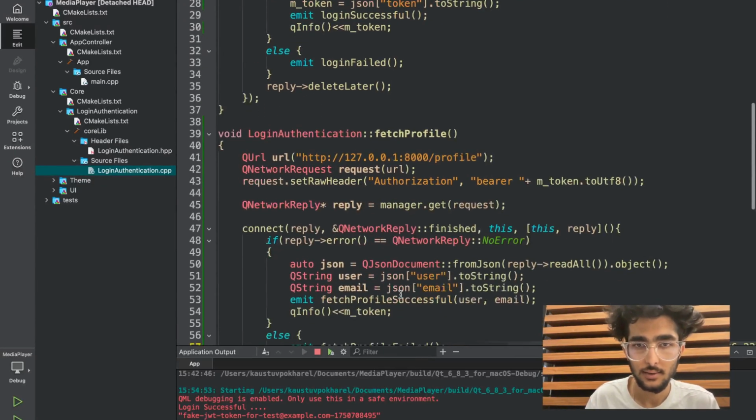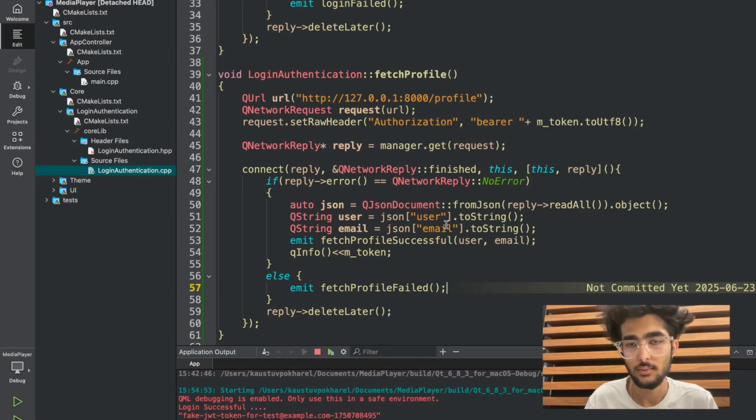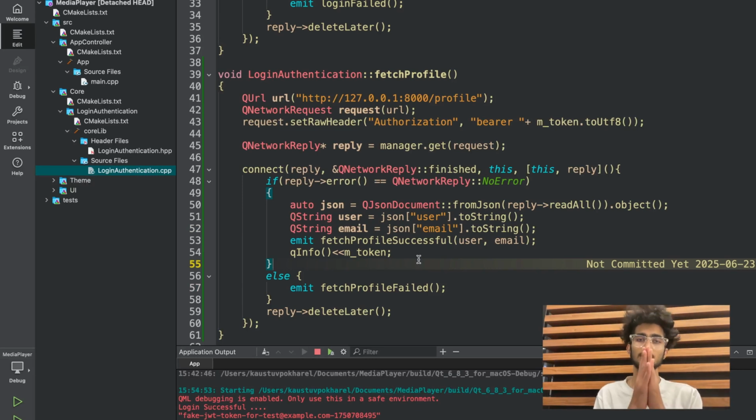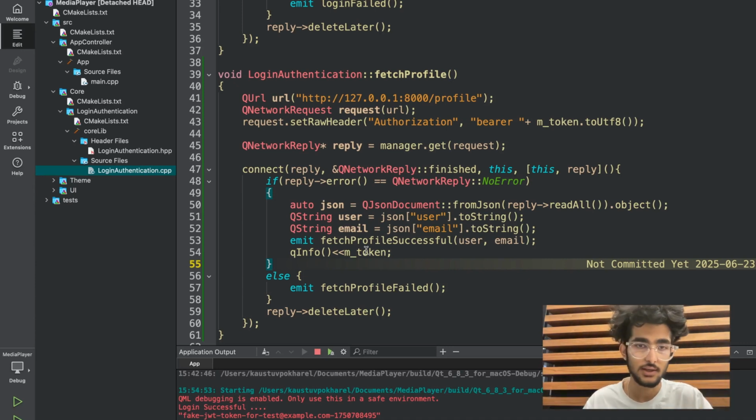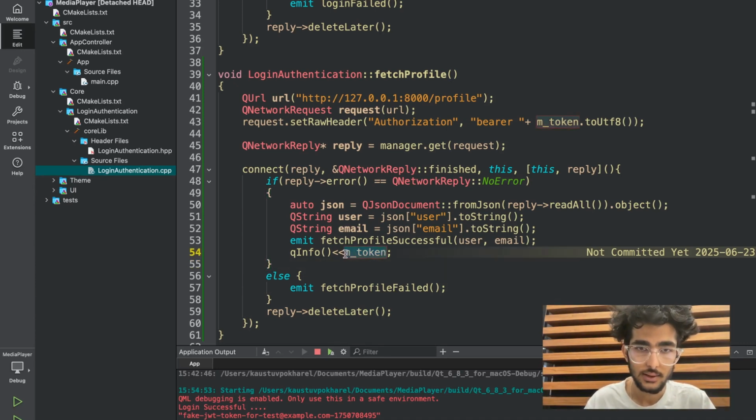We didn't get anything. We didn't get the user and email. Now understand this, okay? When are you going to store a token in the application? When the user actually hits remember me. When the user hits remember me, that is when you want to store the token in the system. Right now it's not stored in the system, it is stored in a variable. See, this m token is not getting stored in the system.